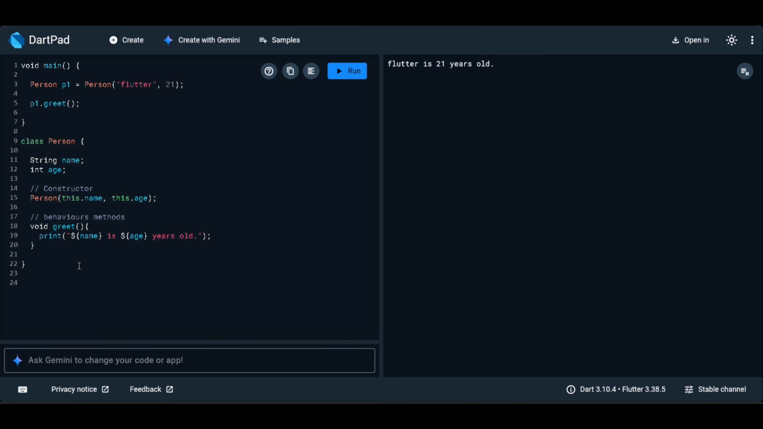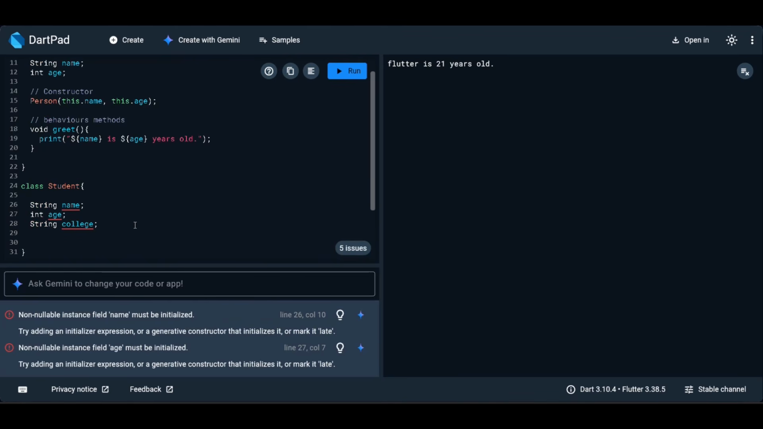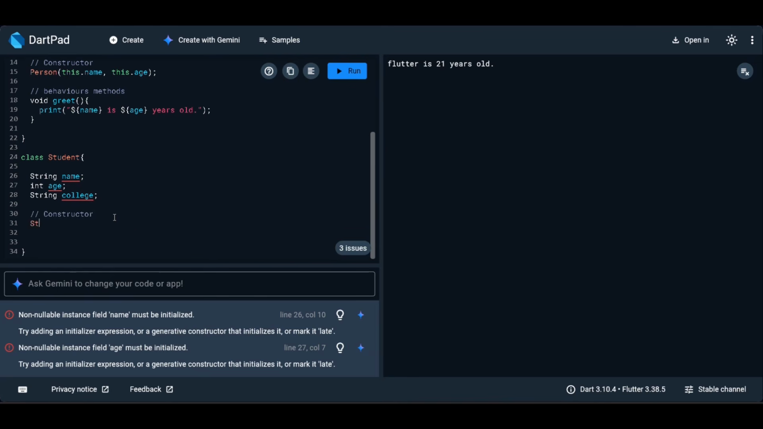Let's create a new class called student. Class student. I expect the student to have some properties. So I expect the student to have a name, an age, and a college that they study in. The name should be of the data type string, the age should be of the data type int, and the college should also be of the data type string. I need to first declare a constructor for this class. To create a constructor, I use the class name, parenthesis, this.name, this.age, and this.college.